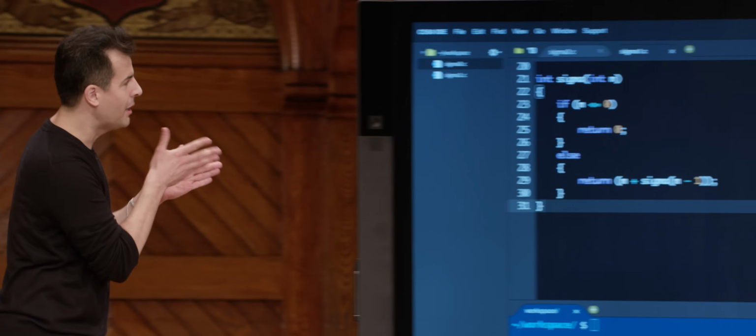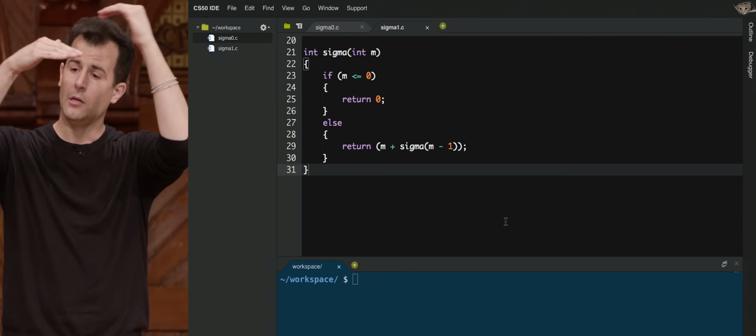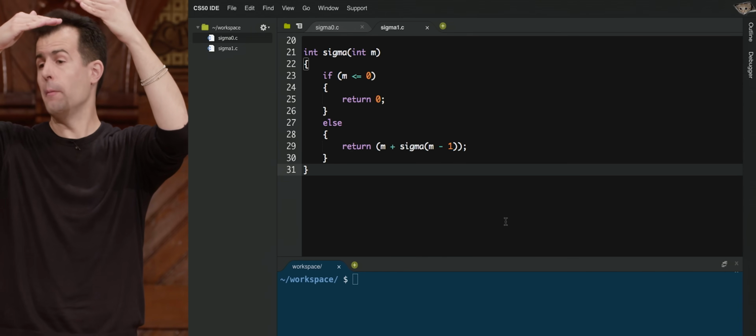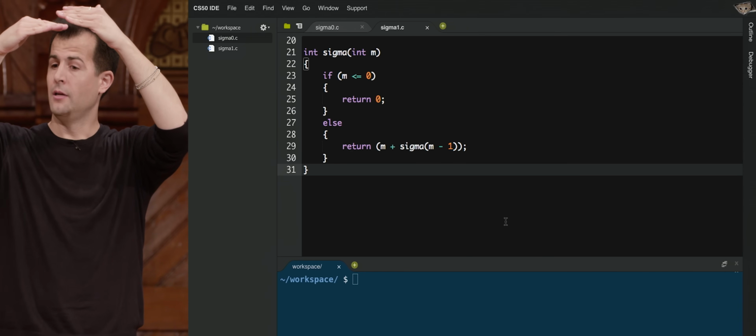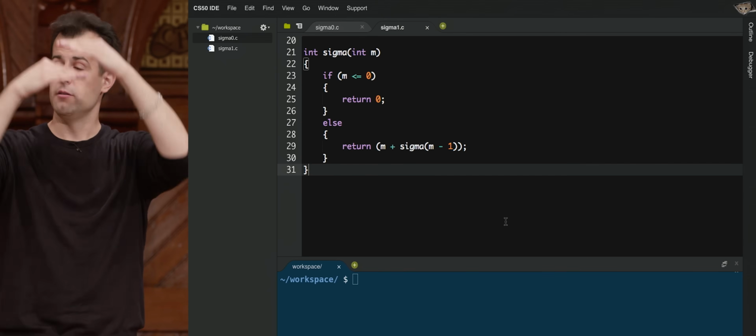So on first glance, it might look like sigma calls sigma. That can't possibly be a good thing. But it doesn't do it forever. Sigma might call sigma, might call sigma, might call sigma. But at what point in the story does sigma stop calling sigma? When m, the input, is what? Negative, or we shouldn't hit negative ever. We should first hit 0.